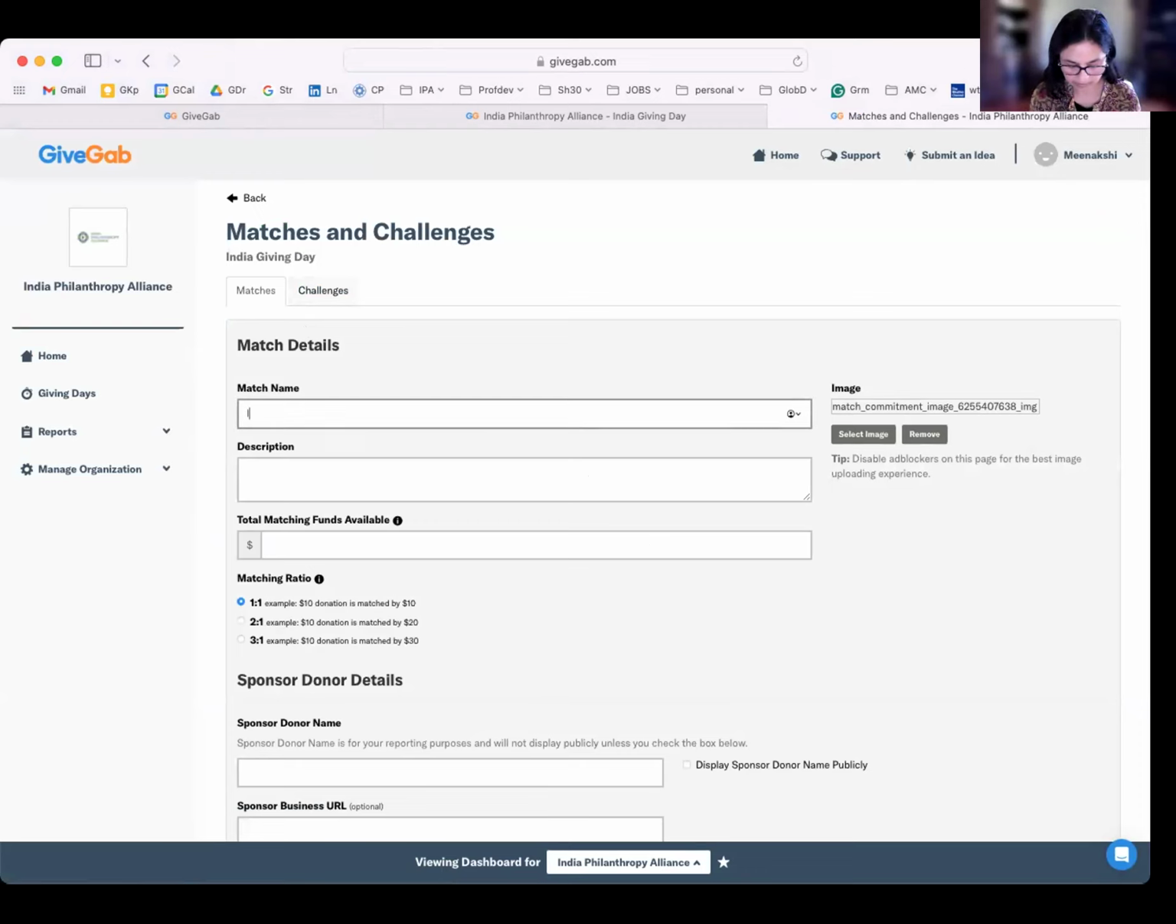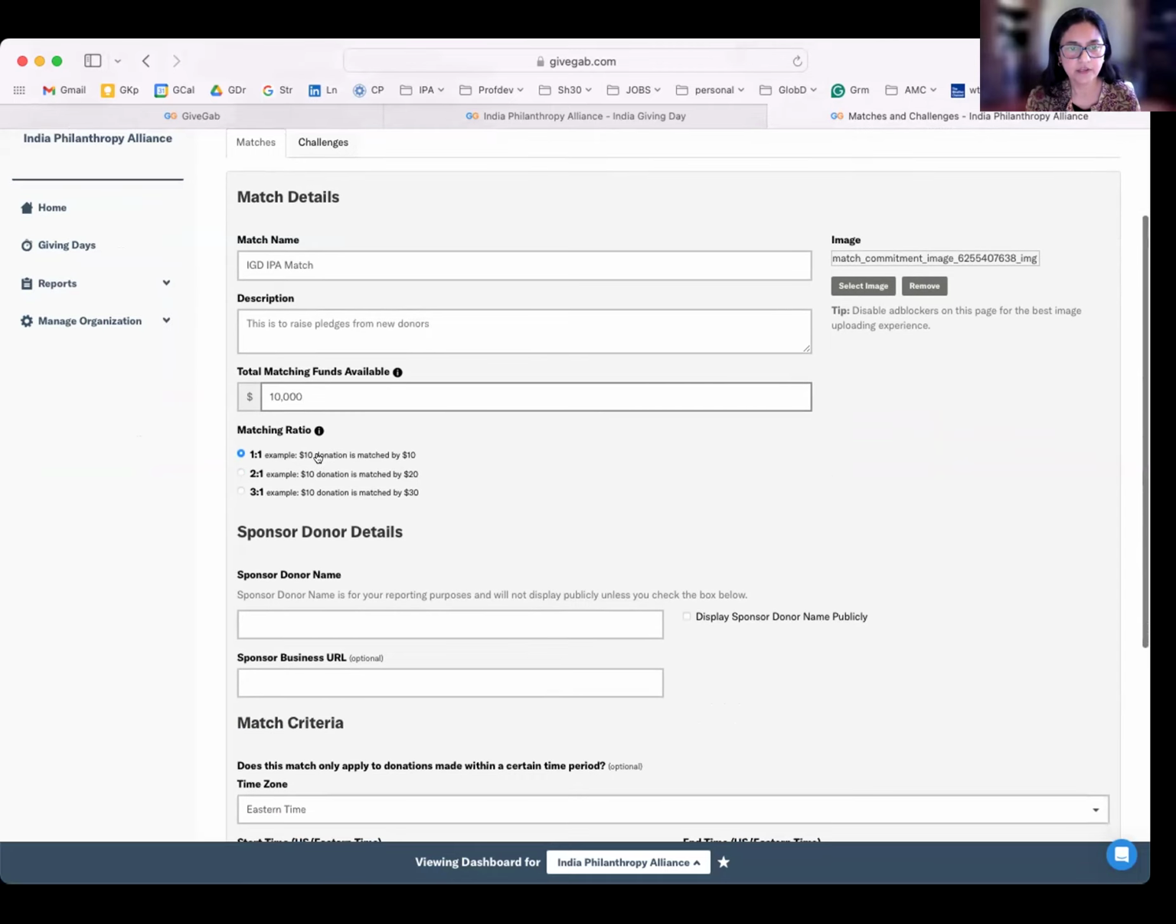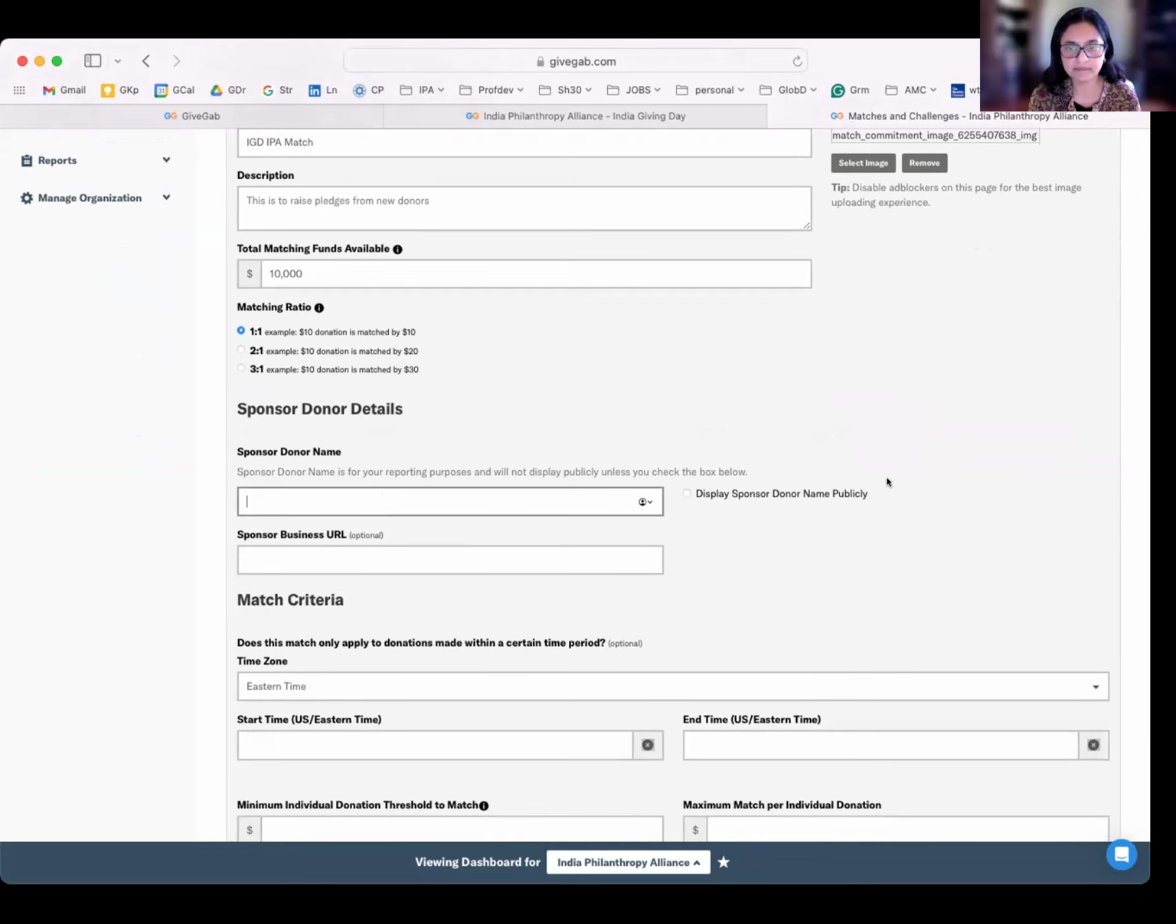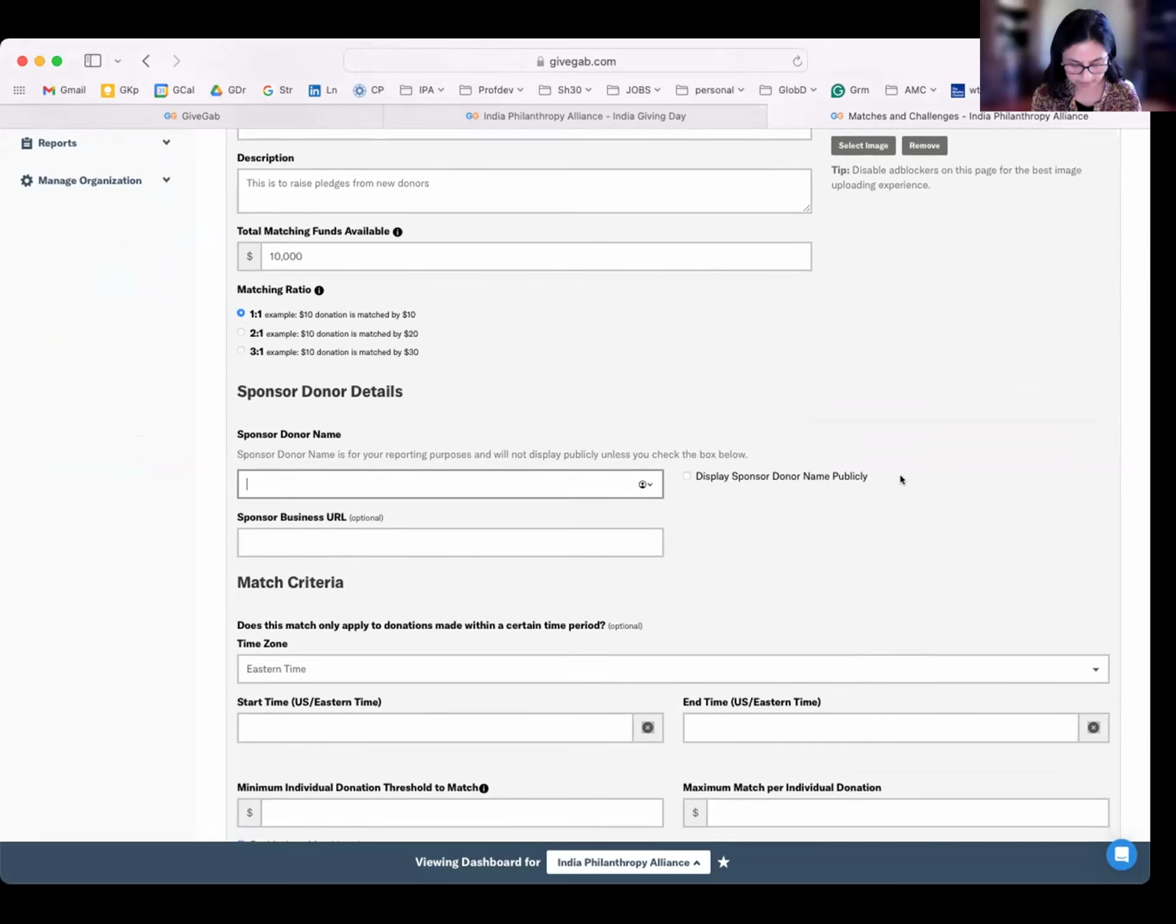Give it a name, IGD IPA match, and a description. Let's say the matching fund availability from your major donor is $10,000. You can do a 1:1 match, that is, every $10 is matched by $10 from the matching fund. For the donation name, we can perhaps add, let's say, Rural India. Since we already have that information, the URL.